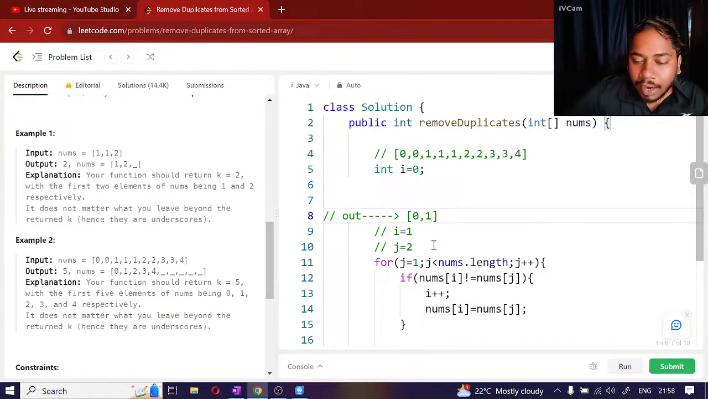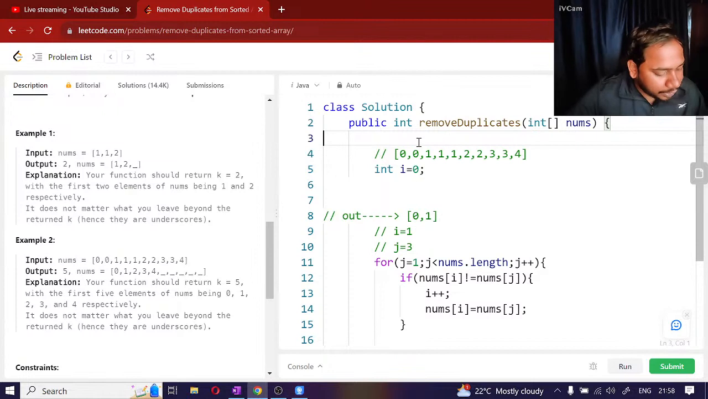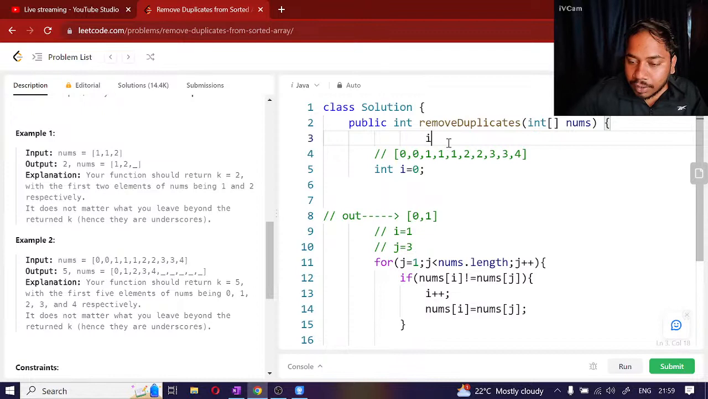Again, now it will be j plus plus. J will be 3. So when j is 3, is nums of I not equal to nums of j? Nums of I is here, guys. Just a second. Nums of I and this is j. Yes, now it is good. Now nums of I is not equal to nums of j? No, they are equal, so it will not go inside. So again j plus plus.